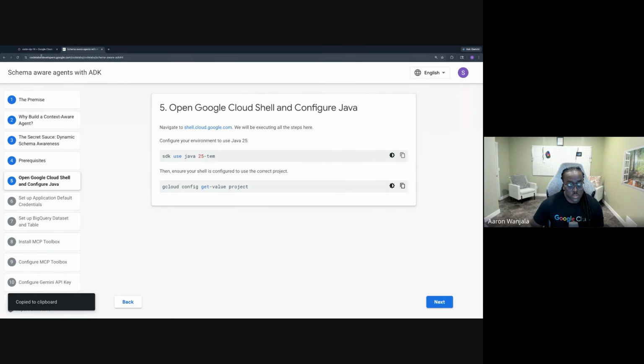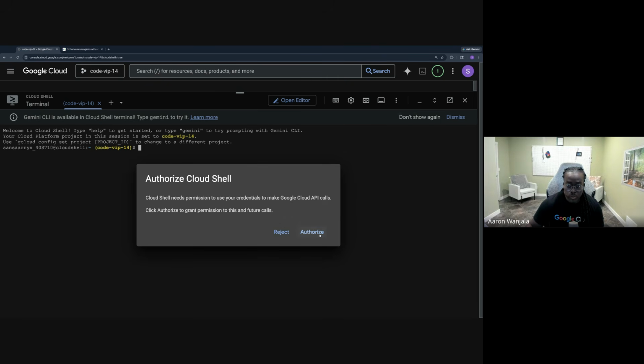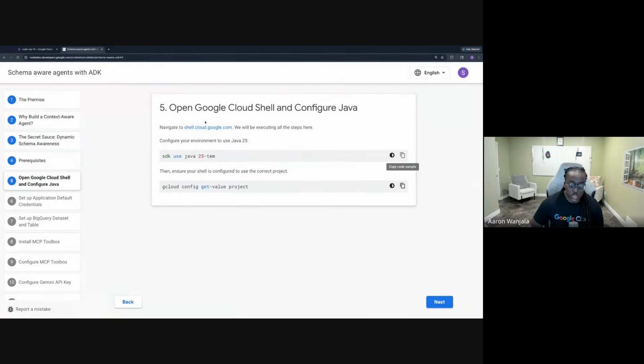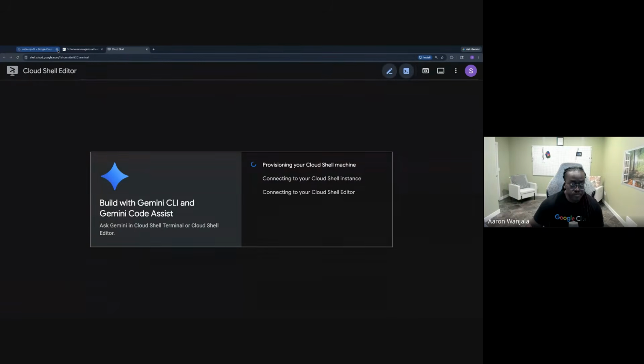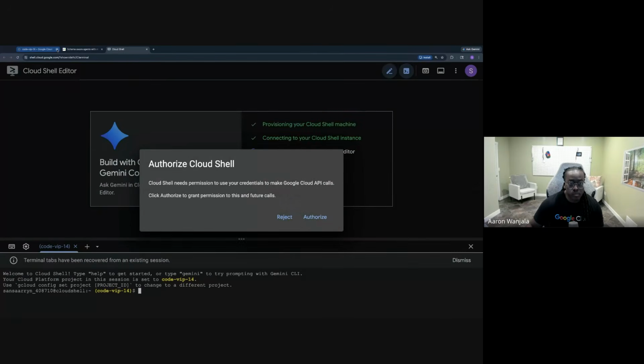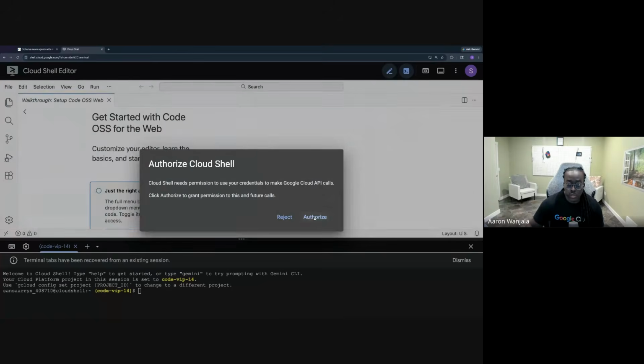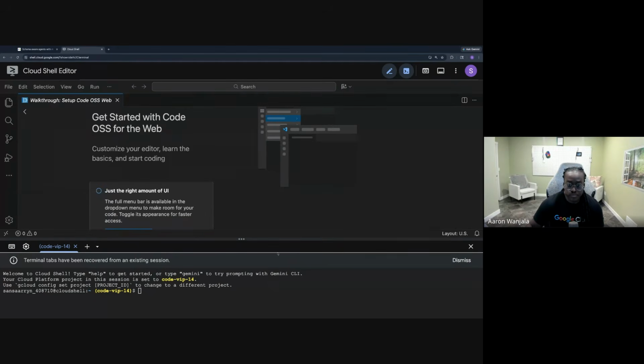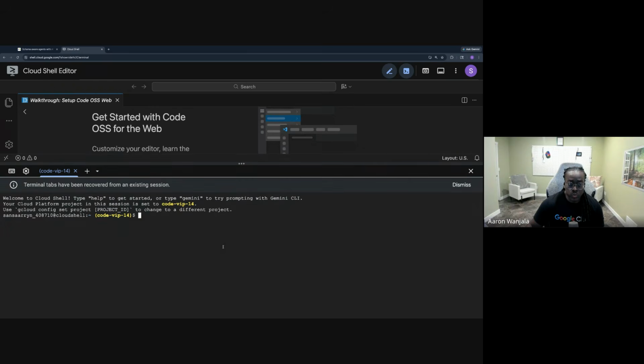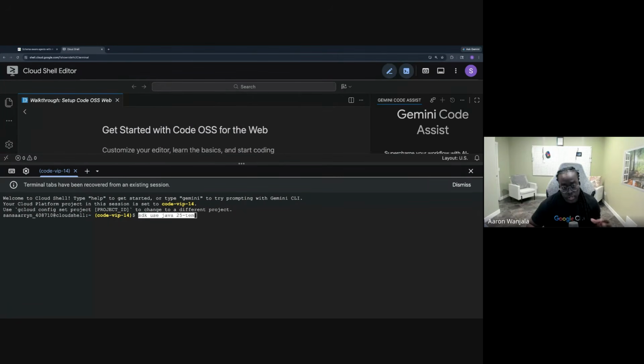activate Java 25 on our shell. So we'll go to, as the link shows here, shell.cloud.google.com. You can just click that link. And you'll have to authorize it at first. And so what we're using here to specify the Java version that we're using for this session is a tool called SDKman. It is already installed on the Cloud Shell.